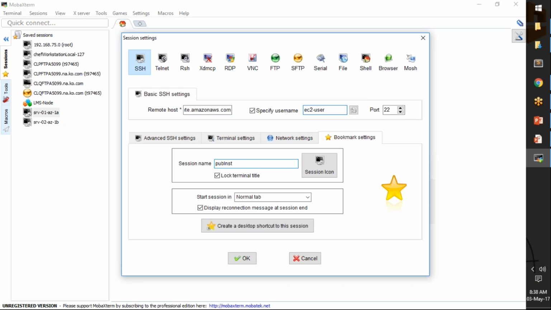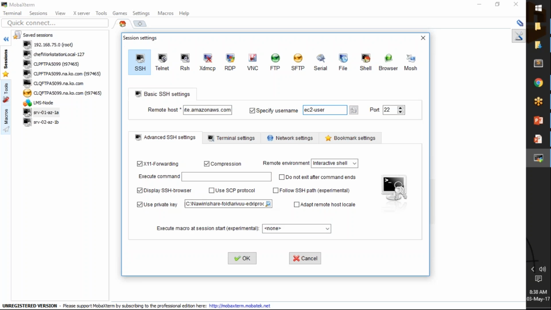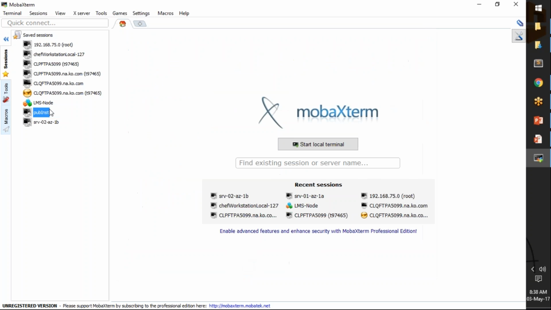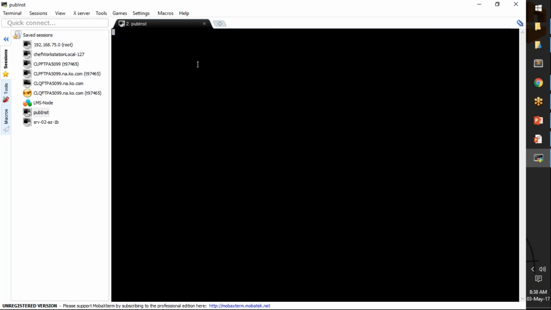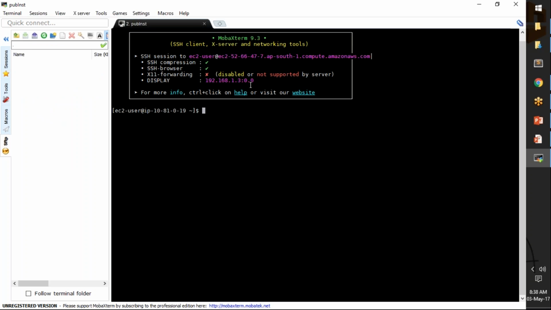Public instance. I'm going to check my security key and say the Mumbai key is used. Okay, I'm going to click OK, and I'm going to double click to connect. And you can see already it is working, and I'm able to connect to the server.